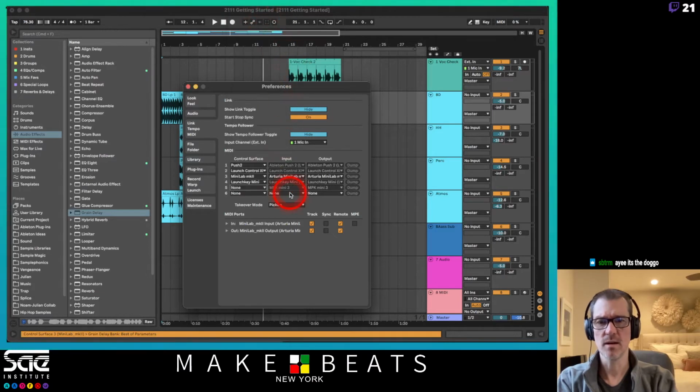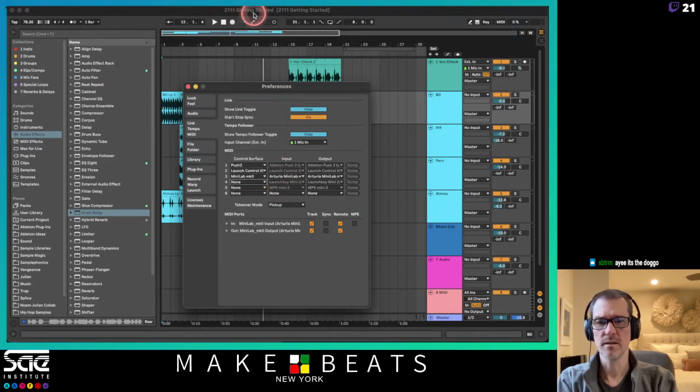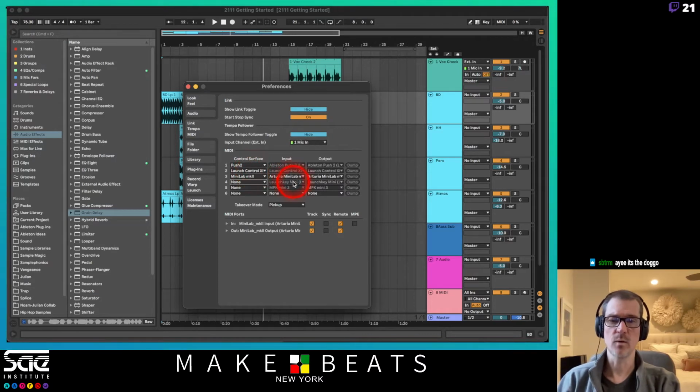I don't need to show any of that stuff. And Launchkey Mini, yeah. So I can go over here and just hit none for these. Push 2, I'm going to keep that because I do have that, and the Launch Control XL, I do have that as well. So I'm going to keep that and keep these set to none. Cool. All right.